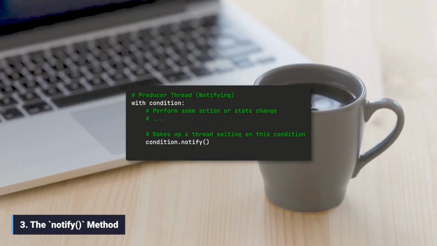3. The notify method. This is the producer side. When a thread has performed a task or changed a state that the waiting thread cares about, it calls condition.notify(). This sends a signal to wake up one of the threads waiting on this condition. Note that notify does not release the lock immediately. The notifying thread must exit the with block or explicitly release the lock before the woken thread can proceed.